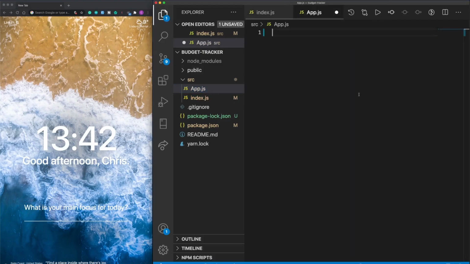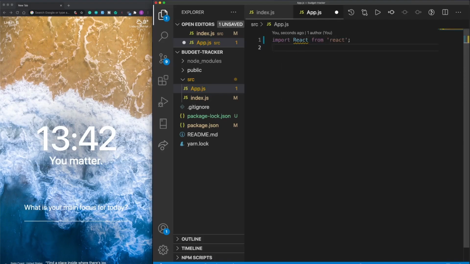So the first thing we'll do is import React from React. Next, we'll import the Bootstrap style sheets. So go ahead and type import bootstrap/dist/css/bootstrap.min.css.